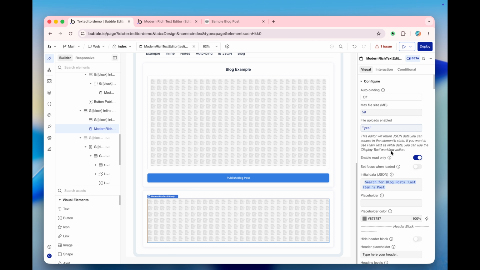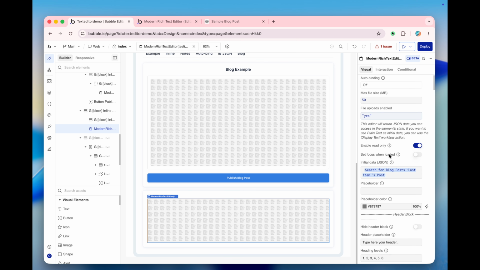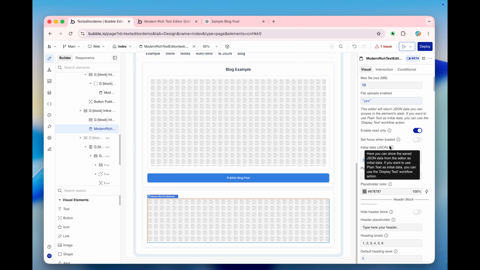Step 7, enable read-only mode. Since this editor is only for displaying content, we don't want users editing the article, so enable read-only mode. This allows the editor to display the article beautifully while preventing users from modifying the content.